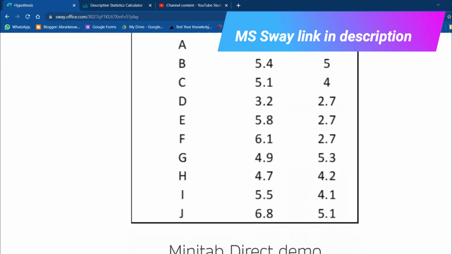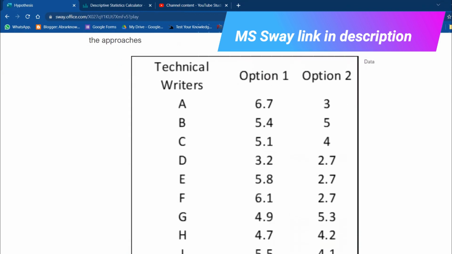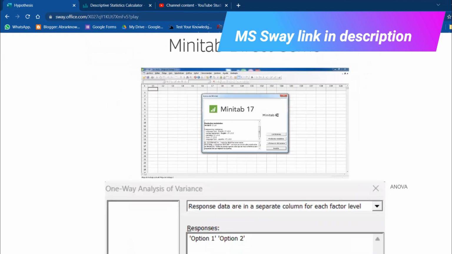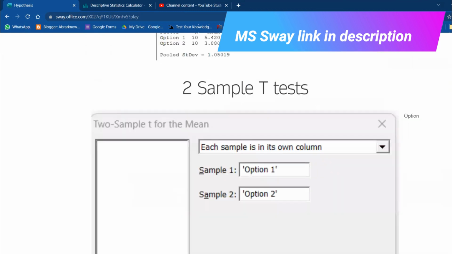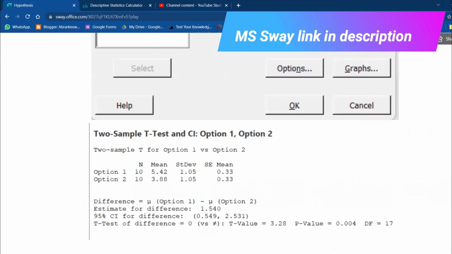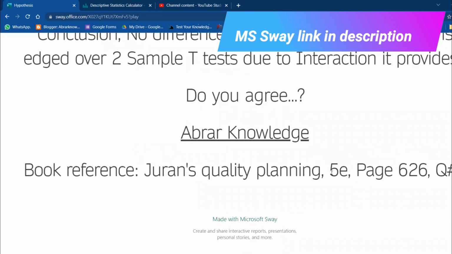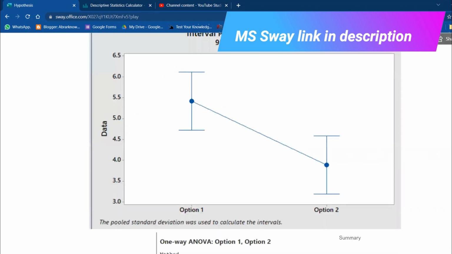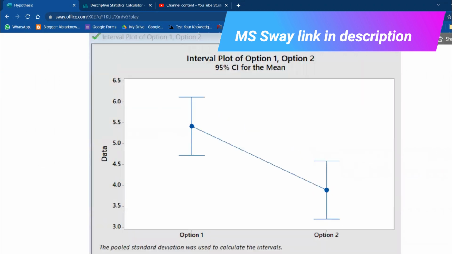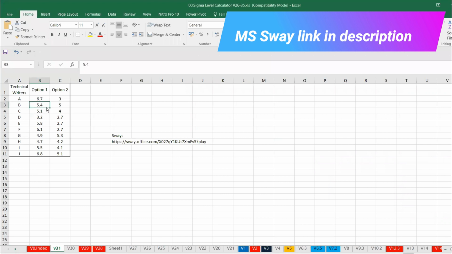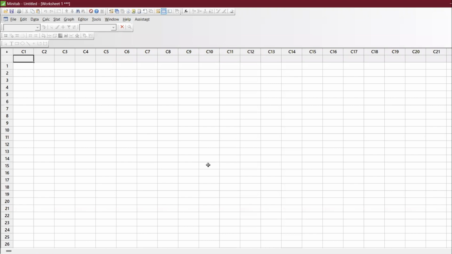So A, B, C, D, these are all the technical writers, option A, option B, and we're going to do it in Minitab. And more importantly, it is coming from the book, Juran's Quality Handbook, 5th edition, page number 626. This question has been there. I will keep this link in the description as well. And all of this navigation I will do directly in Minitab. So this is the data. I will just copy this data and keep it in Minitab.